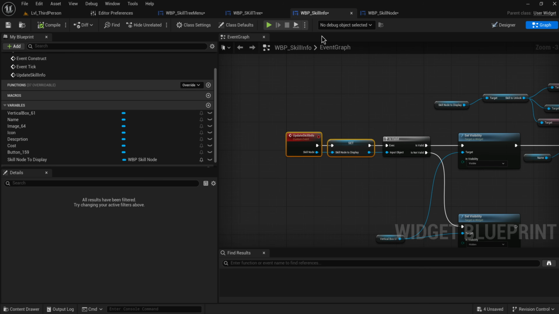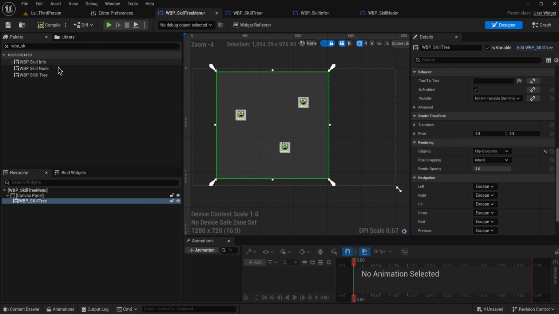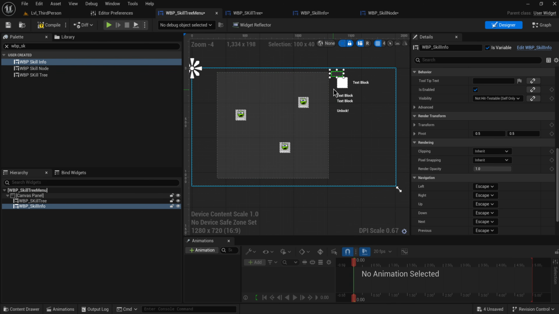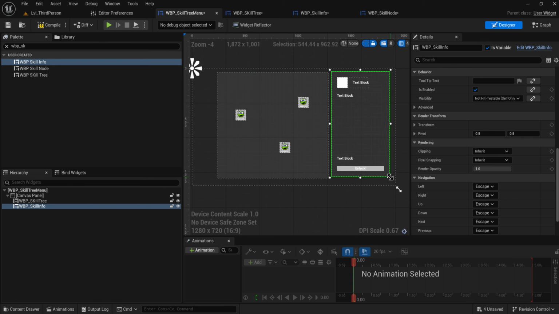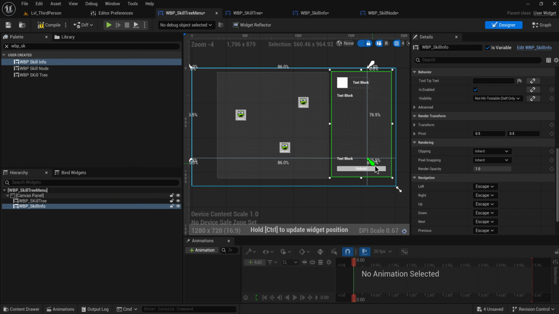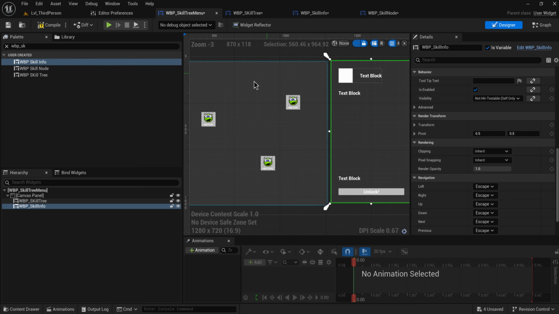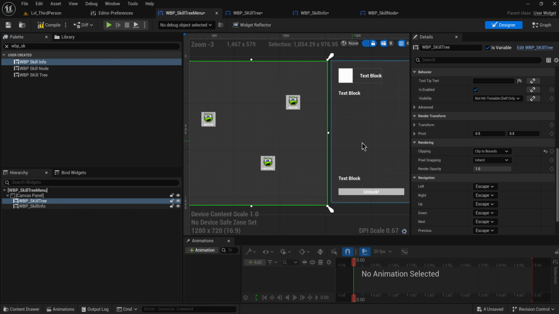Because how do we bridge that gap? Well, first and foremost, if we go back to our skill tree menu, we now have our skill tree info that we can put into this widget as well. And we'll make the anchors, again, scale up properly and everything like that. And these two are now inside of the same widget.